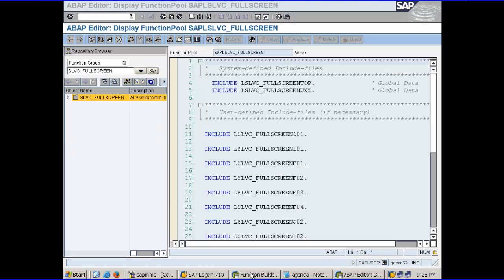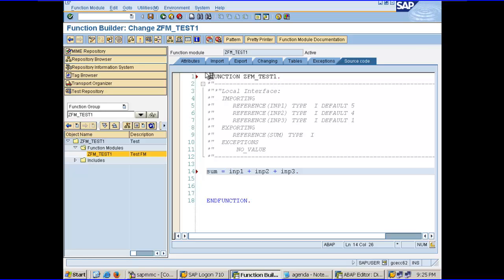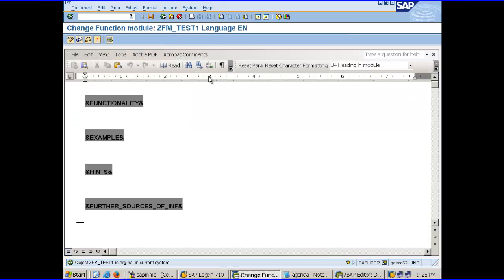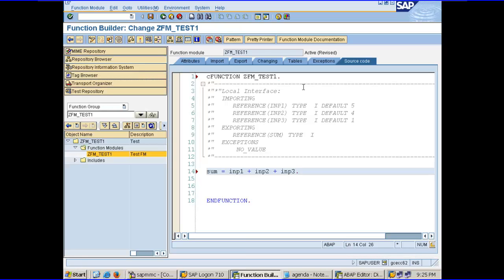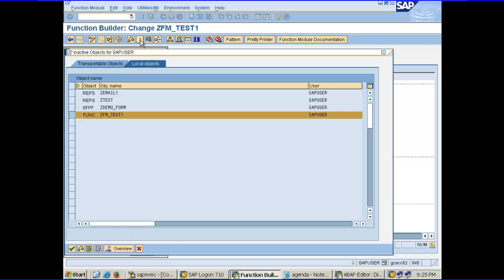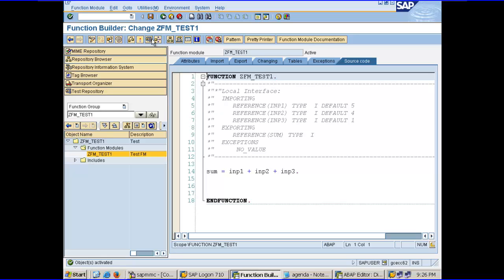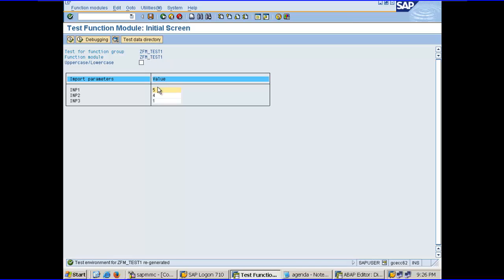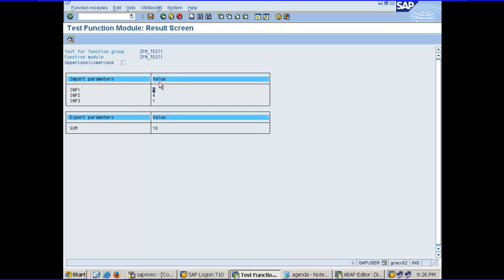I hope the system is not hanged again. Oh, somehow I clicked on this. So basically by clicking there, you can maintain the documentation of this function module. For now we will just activate this. And if I do an F8 here, you can see by default the inputs whatever we gave there are coming here. If I execute, it's giving the total: 5 plus 4 is 9, plus 1 equals 10.